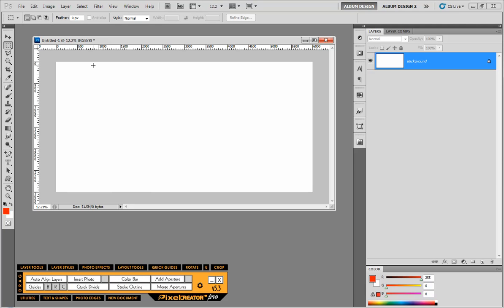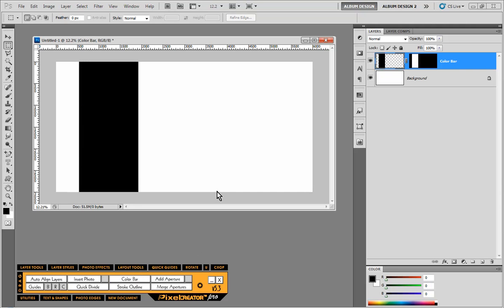So in its most basic form, we simply make a selection. I'm going to set my foreground color to black, and when I choose color bar, it will simply create a new layer called color bar and fill that selection with whatever my foreground color is. And so it's pretty useful.